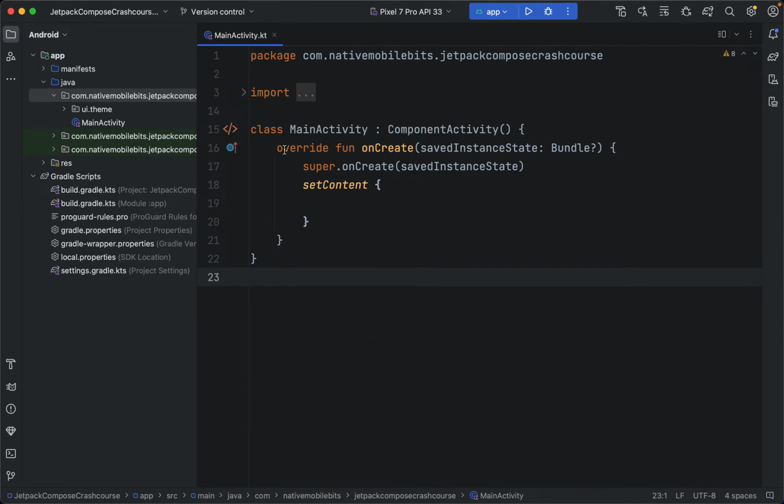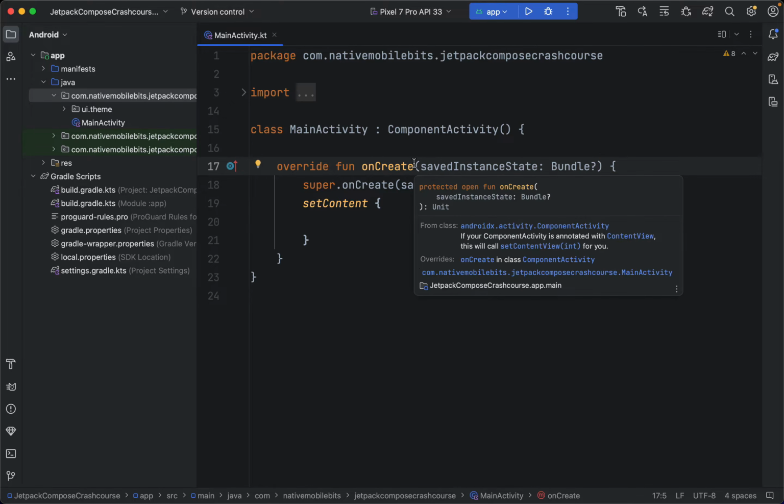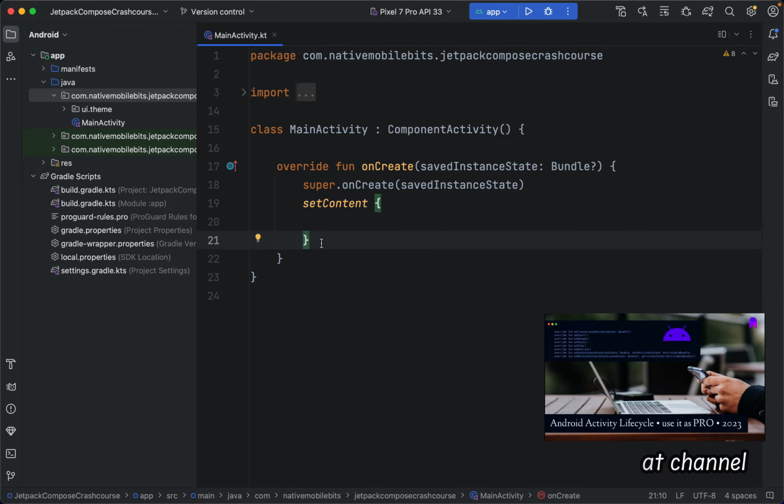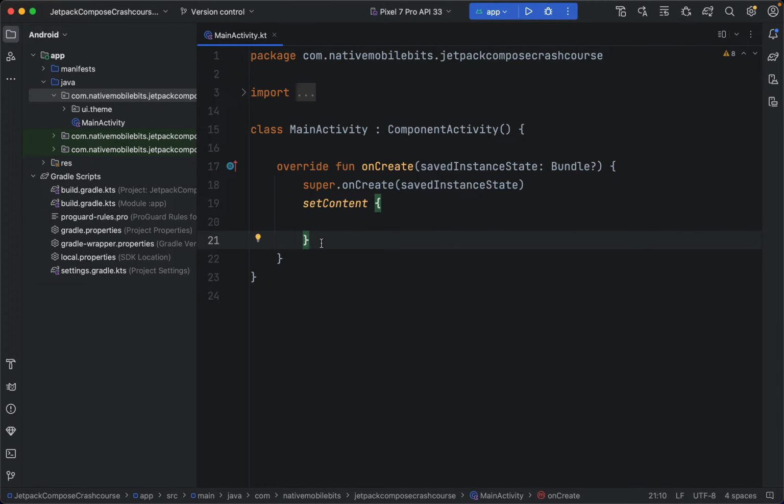Now I am sure that most of you will know this code. We have one activity which extends the ComponentActivity, then we have the onCreate method, and this is the entry point for any given activity, right? In Android we have a lifecycle, and onCreate is the starting point or the entry point for any given activity.